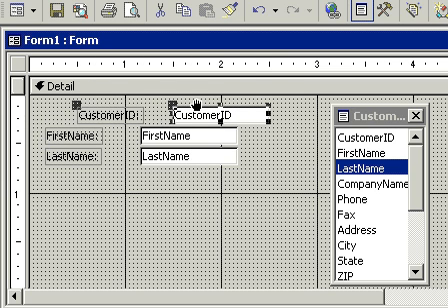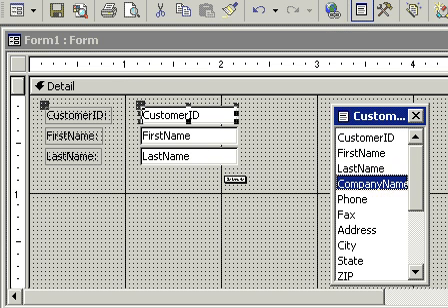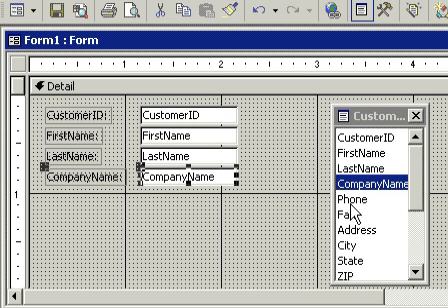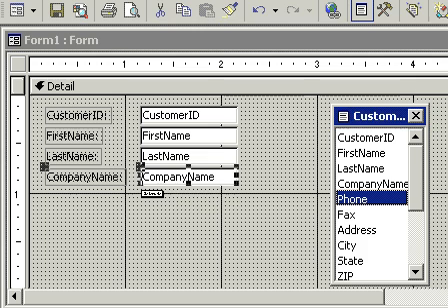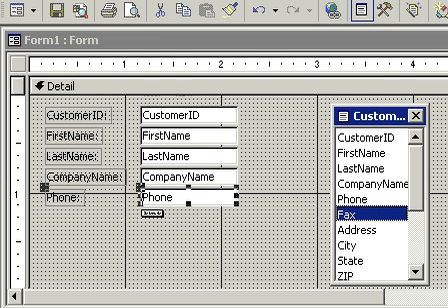Okay? Now again, this takes practice. I make it look easy because I've been doing it for 10 years. But a lot of my first-time Access students have a lot of problems moving this stuff around. So this is just something you're going to have to practice. All right, let's grab company name, slide it up under here. There we go. Phone number, and so on. And practice bringing these guys out one at a time. Here's fax number, and there we go.